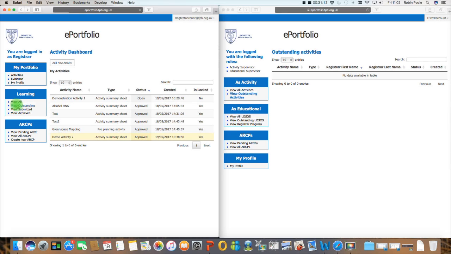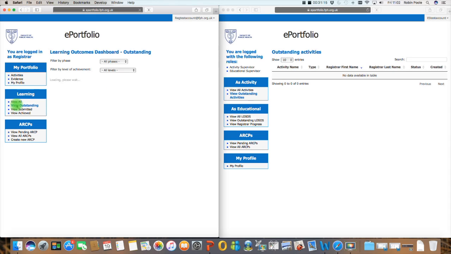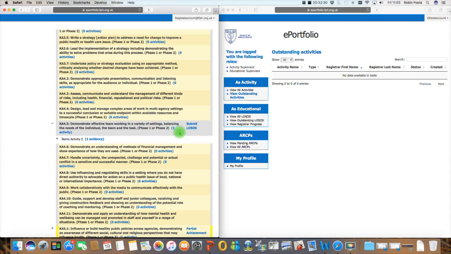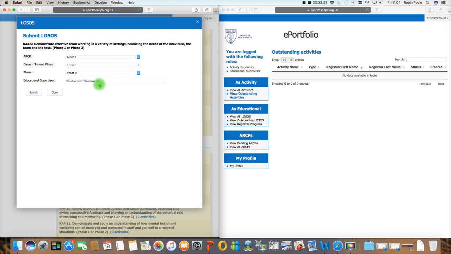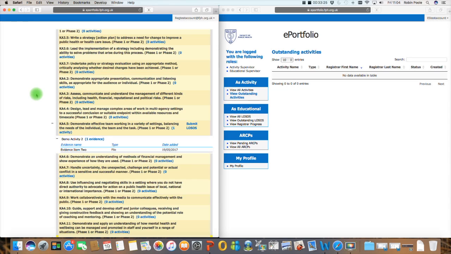You can view the outstanding learning outcomes as a registrar to see what's left to be obtained. Registrars cannot submit learning outcomes for sign-off unless they have been associated with an activity. Here under 4.5, you can see the activity that's been associated and that it's got 1 piece of evidence. You can also click on there and expand this button to show that the evidence is evidence item number 2 and the date it was added. For submitting, it will also ensure that it's going to the right educational supervisor. So I'll submit that one.